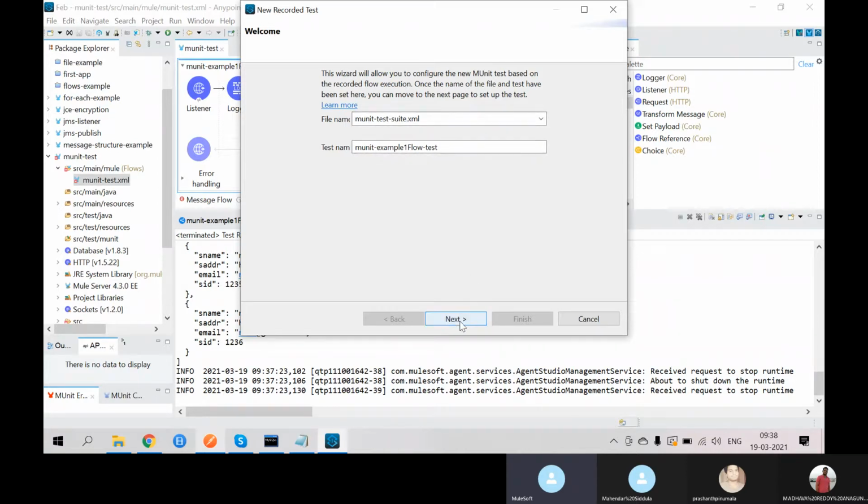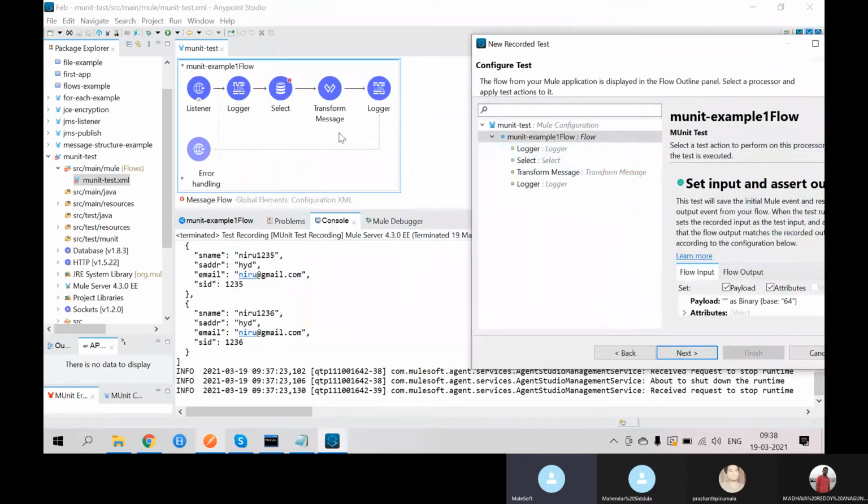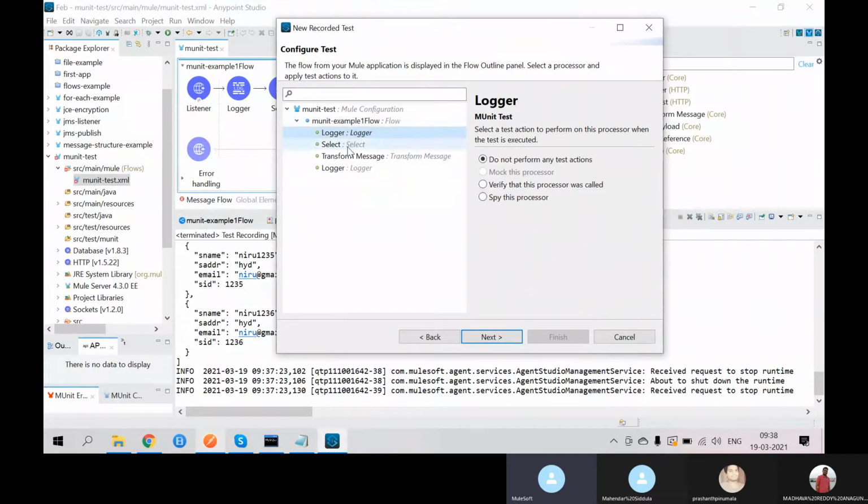Okay. After that, I'll click on the next button. Here you can see all the components you have in your flow: logger, select, database, transform message, different kinds of options. If you want to keep it as the same, then you can keep it. Otherwise, if you want to do anything specific for a particular component, you can do that. So I want to do mocking for the database.